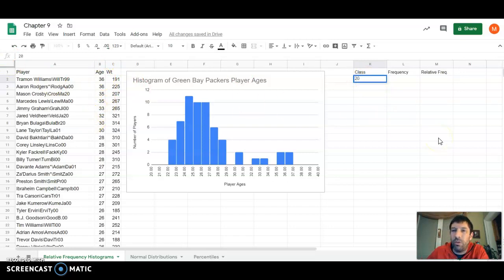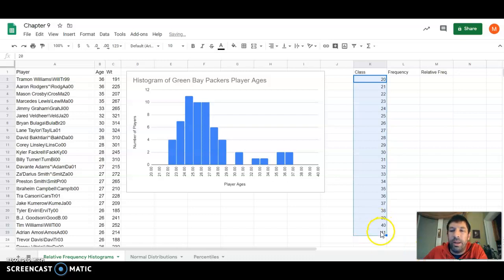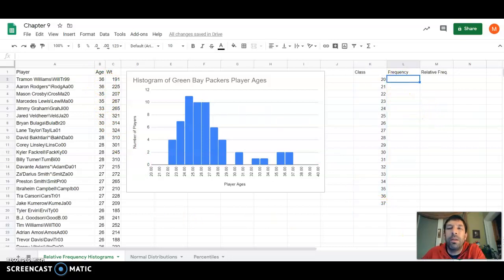Our classes are going to be the age groups here. So I'm just going to start with 20 and 21. Now if I left click and hold it down and highlight both of those, I can grab the bottom right here and drag that down for a while. I can take it down to 41 if I want. The oldest Packers player is only 36 though, so I'll just take it down to 37. Now to get the frequency within each age group, we're going to use a little formula here. Equals frequency.